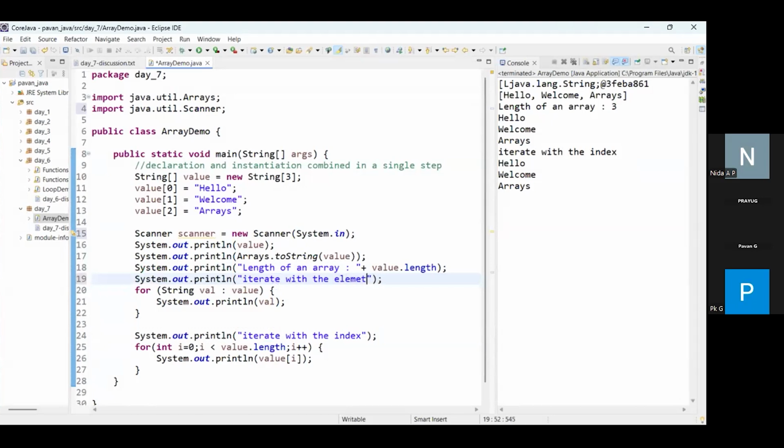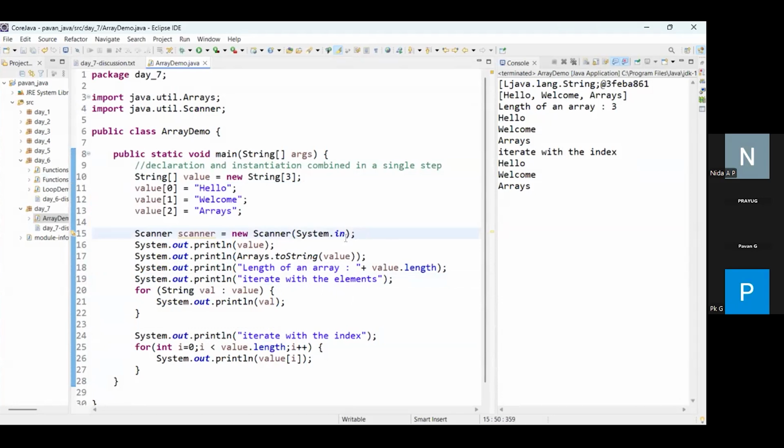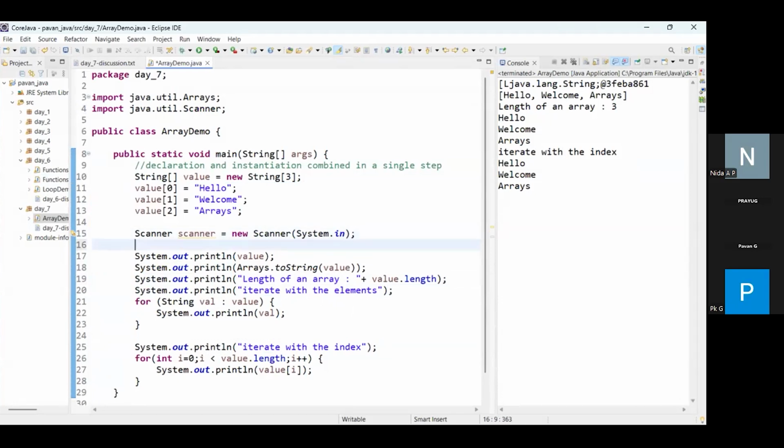Now let's say you don't want to hard code the value. You can get it from the user. How do you get it? Every time you would have to say enter the value for the index 0, enter the value for the index 1, enter the value for the index 2. We can't do it like that, right? So what you can do is go ahead with the iteration again.